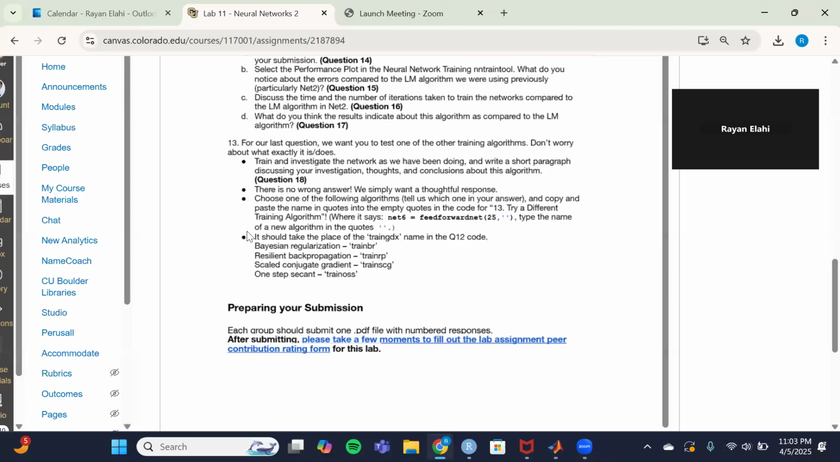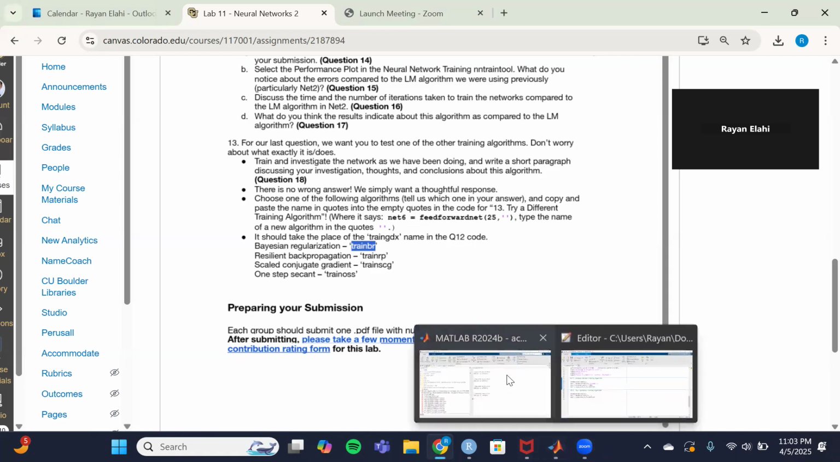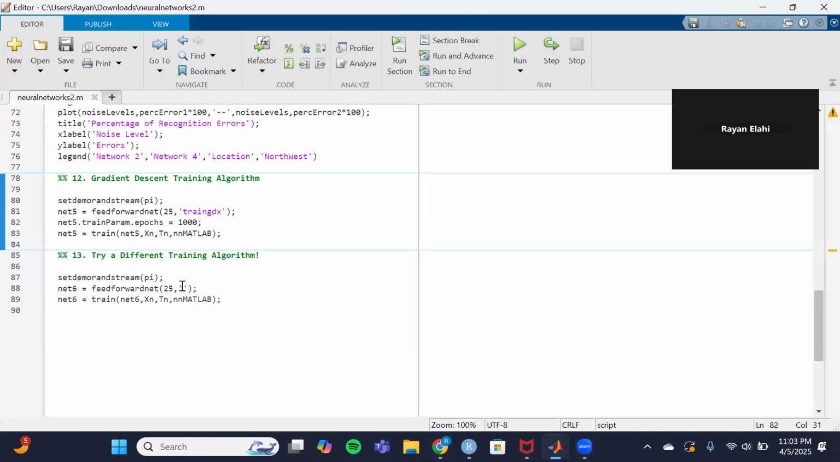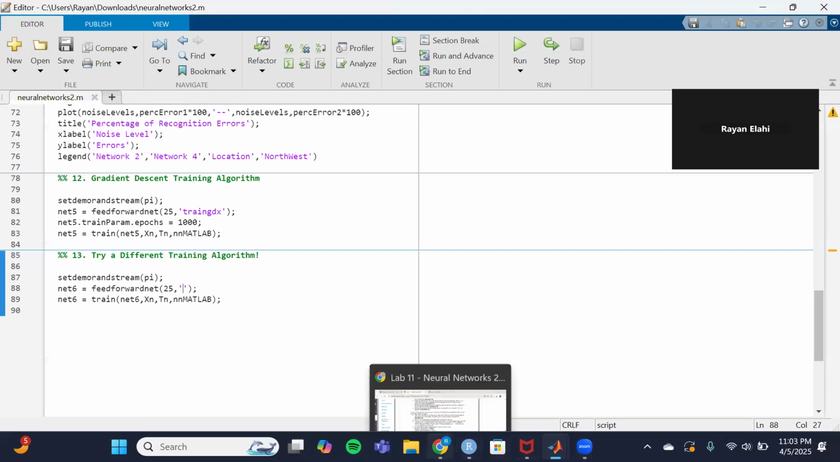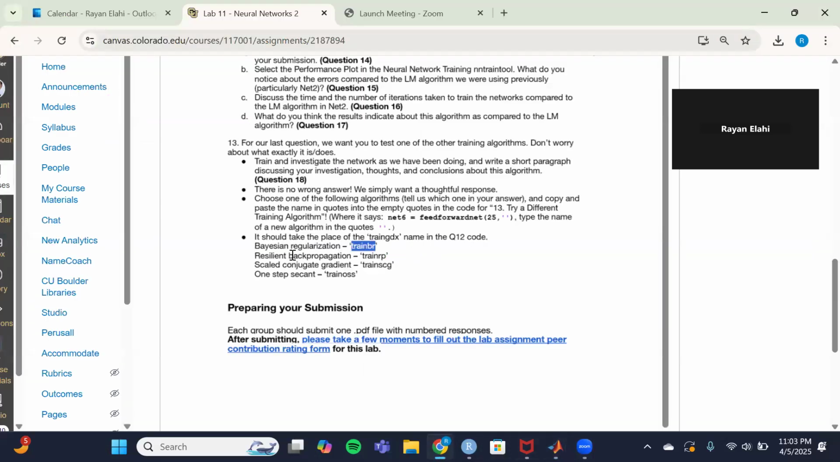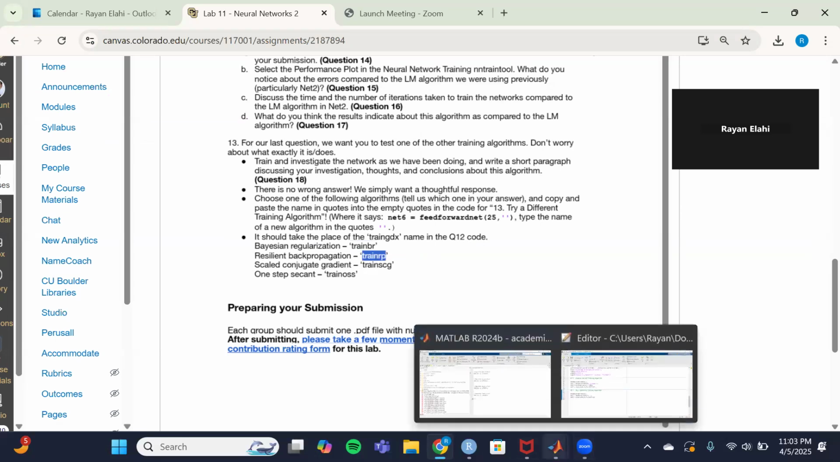And then after that, we are going to try an additional optimizer other than default gradient descent. So here are the options: Bayesian regularization, resilient backpropagation, scaled conjugate gradient, and one-step secant. You would take one of these and whatever the name of the one you choose is, you are going to put it inside of these quotes here. So I will choose resilient backpropagation because I think the Bayesian regularization is pretty slow to run.